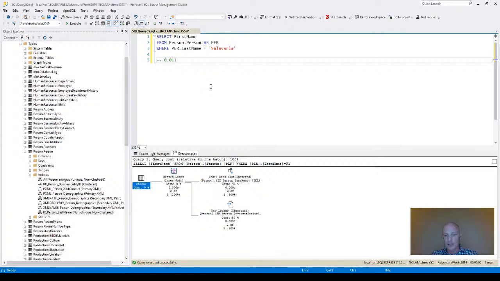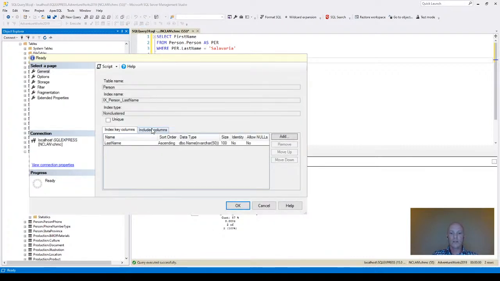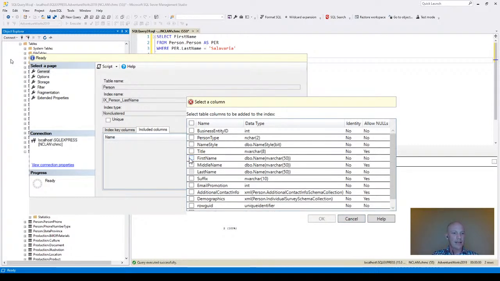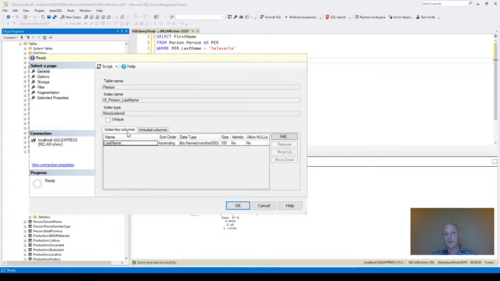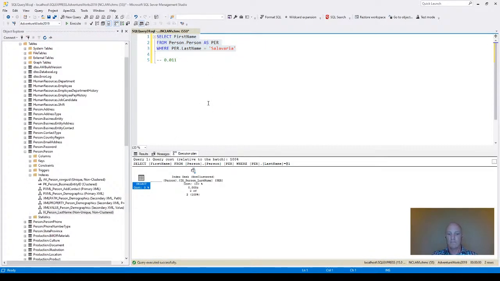So the next step that we could possibly do is go back to our index and edit it. We go to our included columns and say, let's add our first name to it. Say OK. So basically, we're going to use last name as our lookup field, and we're going to include first name on the index. And hopefully, this will cause just a seek and there will be no lookup on the table. Say okay, it will apply the index and rebuild it. And if we run the query one more time, it's good when a demo works.